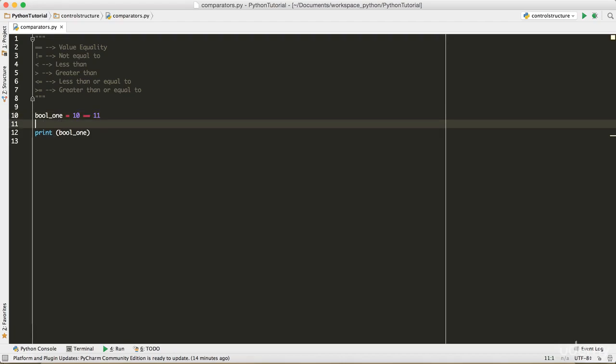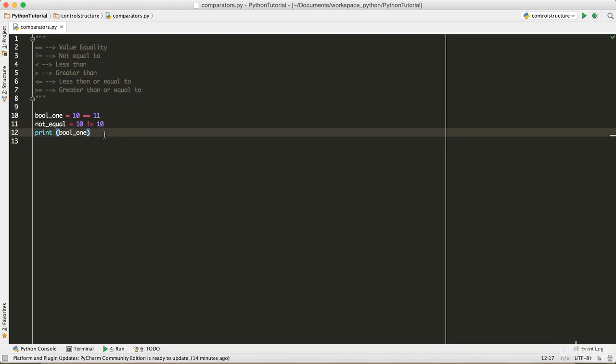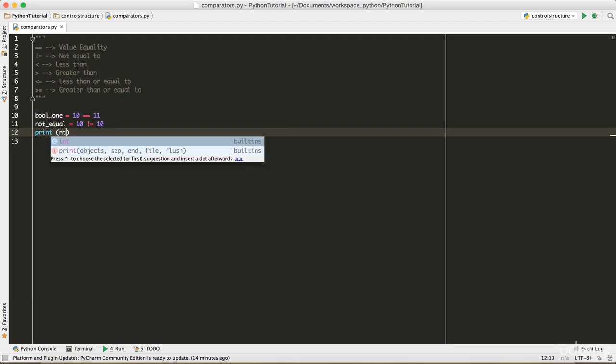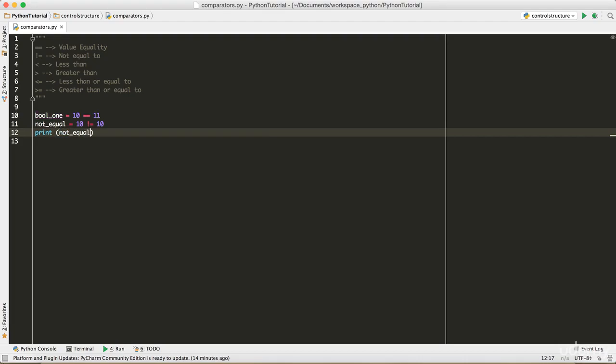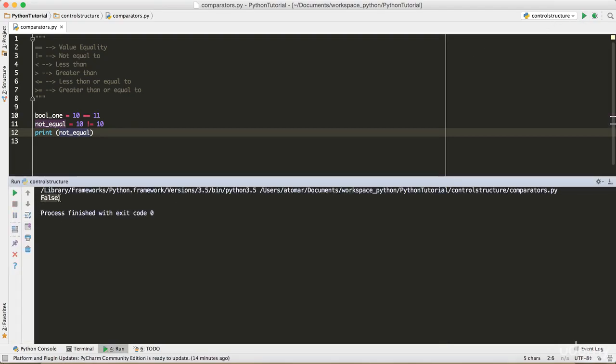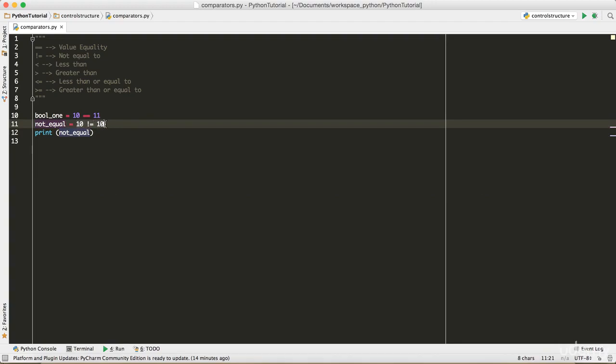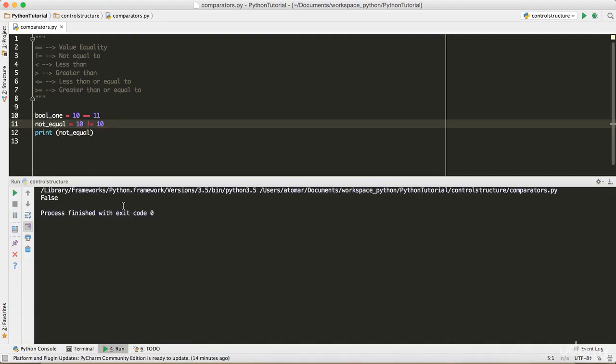This works the same way. Let's compare not equal now. Let's get the value of not equal, and I'm going to say 10 is not equal to 10. Let's first do this, and I'm going to print the not equal one. Let's run the code, and what does it say? It says false, because what I'm asking is whether 10 is not equal to 10, which is false, because 10 is equal to 10. That's why it returns false here.